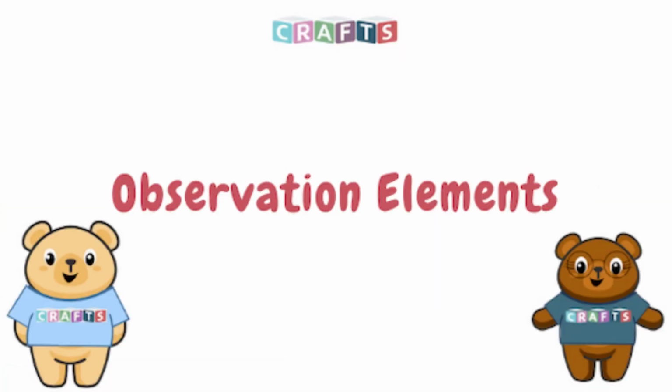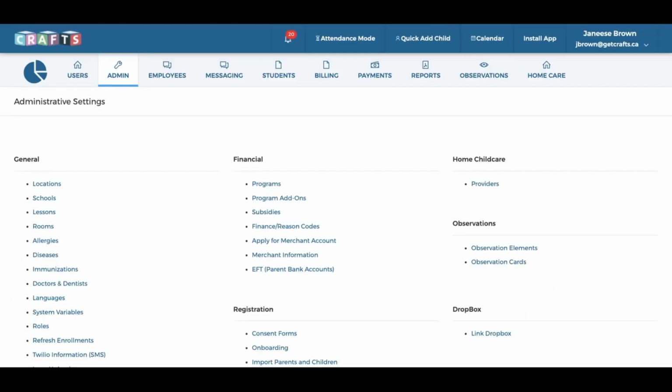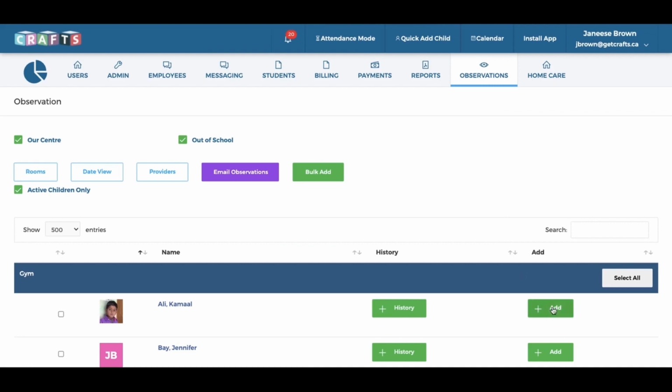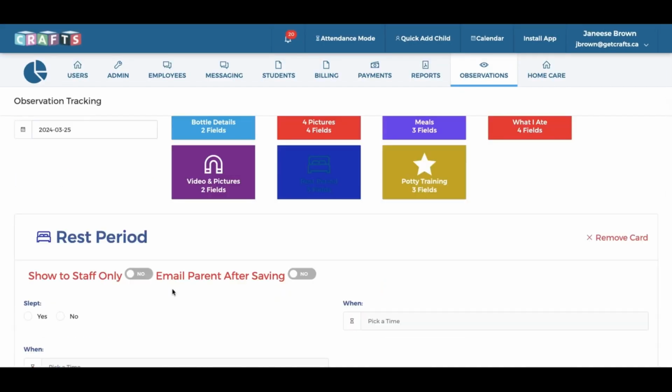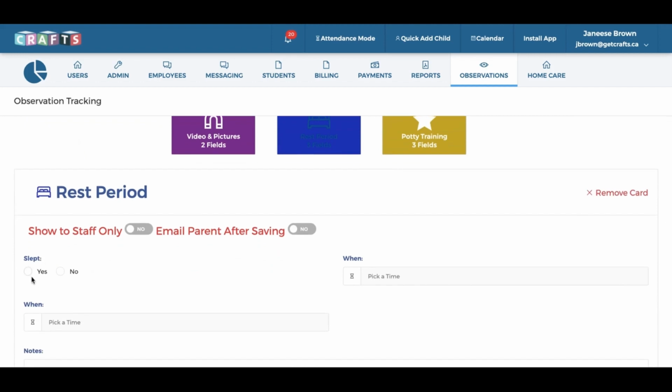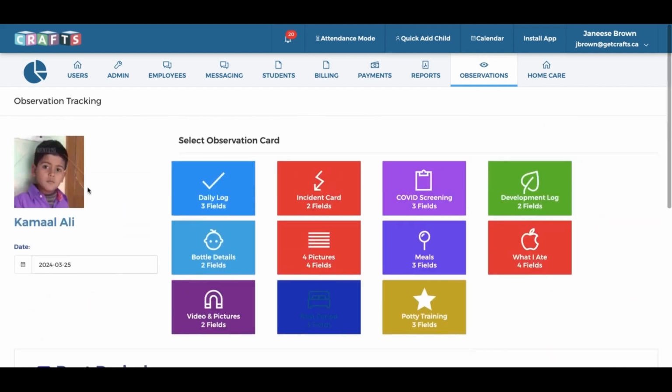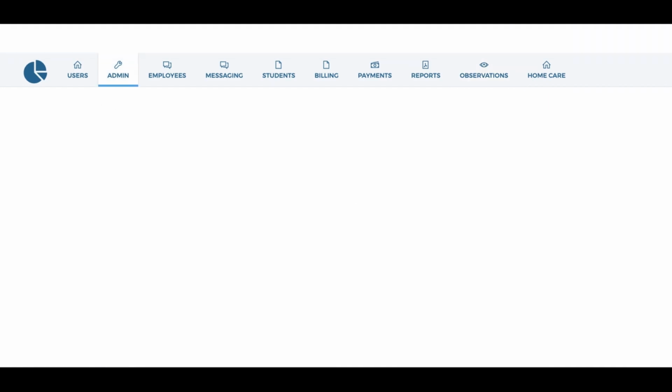Observation elements are useful tools that provide details to a child's behavioral report. These elements are considered action fields and are often used to communicate when a specific action was taken. For example, in a child's rest log, the action element would be whether a child slept that day. When reporting, users would select either yes or no using the radio dial. CRAFTS allows users to customize and create their own unique elements.